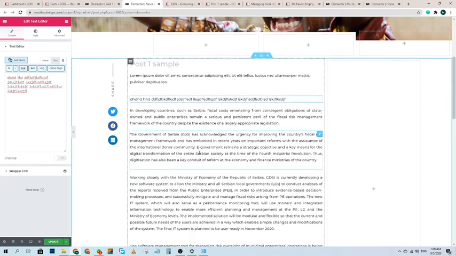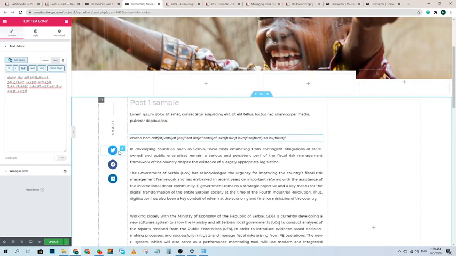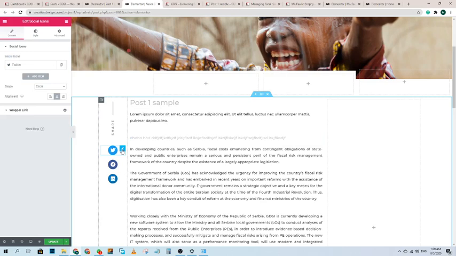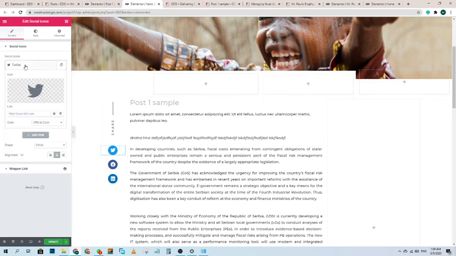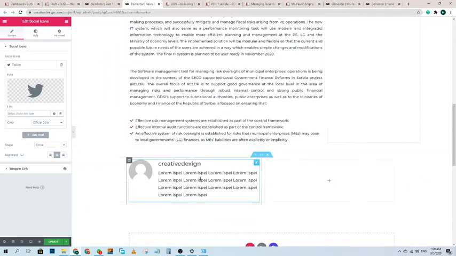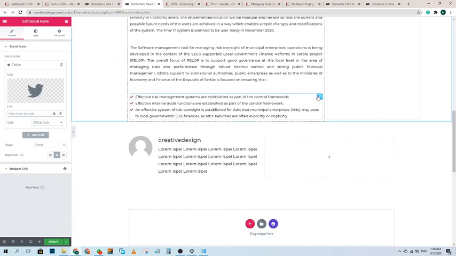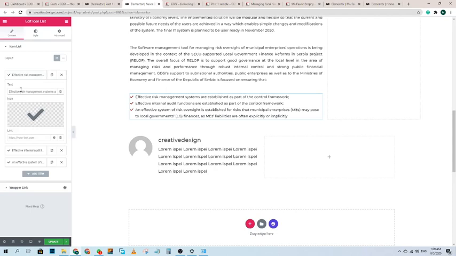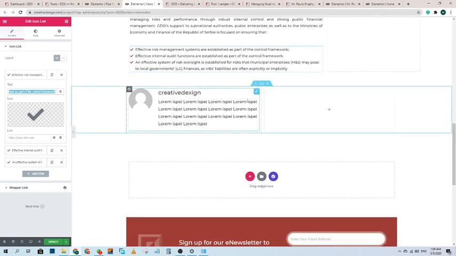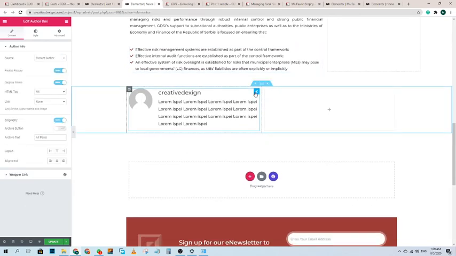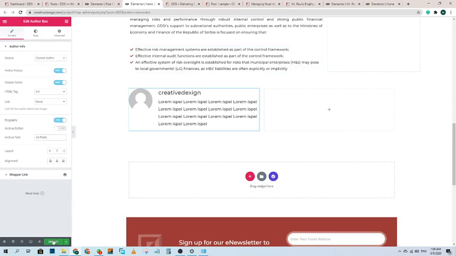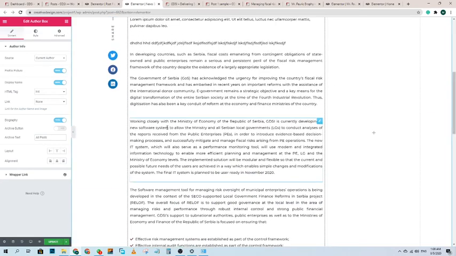Okay, and if you want to add a social profile link, you can add it here. And this is the new element, icon list. You can also change the text from here. Okay, after making changes, you can update this post.